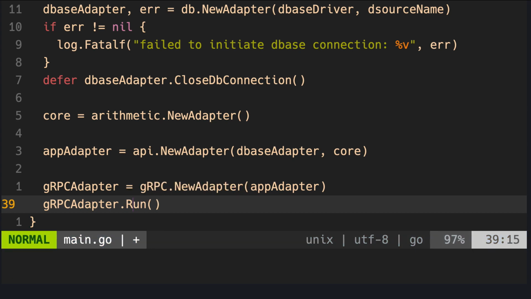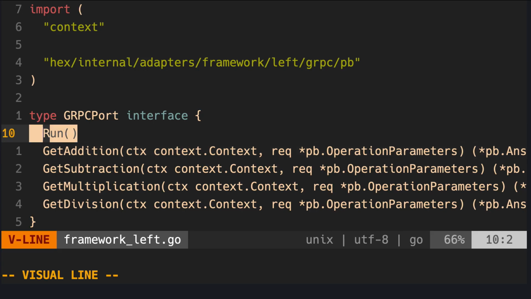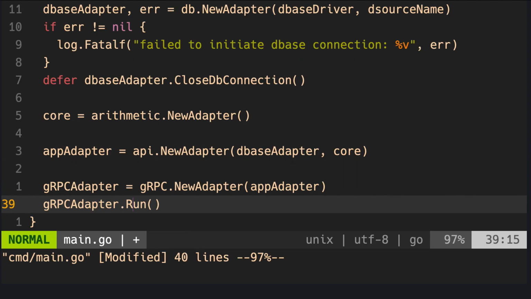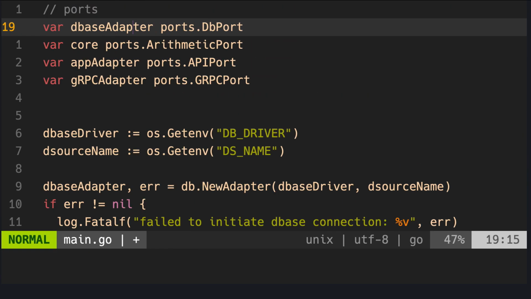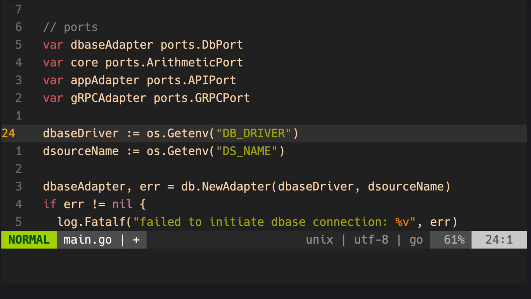And this run method is the method that we implemented that starts up our gRPC server. And as you can see, our gRPC port has both this run method and our methods to execute our arithmetic operations. Now, we're not going to be able to run this just yet because we're going to need to set up a containerized environment for our tests.